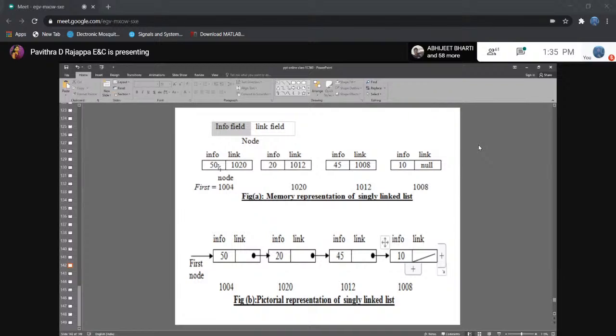Okay. So here, memory address. The starting address of this node is 1004. Starting address of this node is 1020. Starting address of this is 1012 and so on. So here, 1004 holds whatever the information present in this particular node.